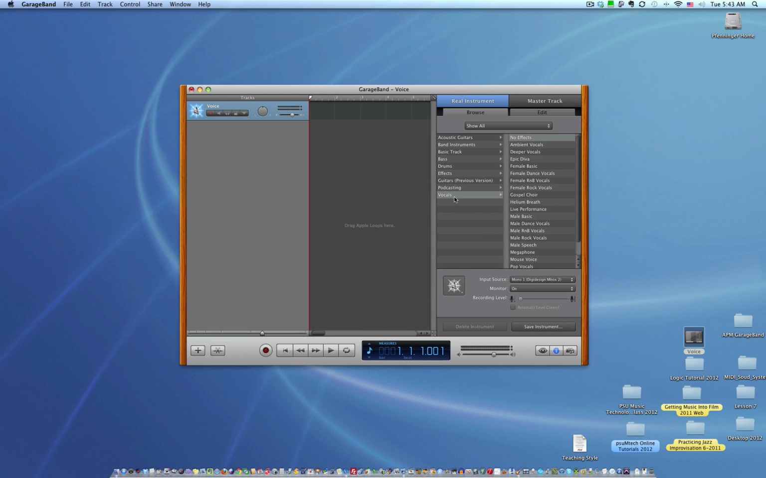So in this case, I'm selecting vocals, no effects. It's usually better to record without effects because you can add them later and hear what you sound like. But if you want to hear what your effect's going to sound like when you're recording, select it.